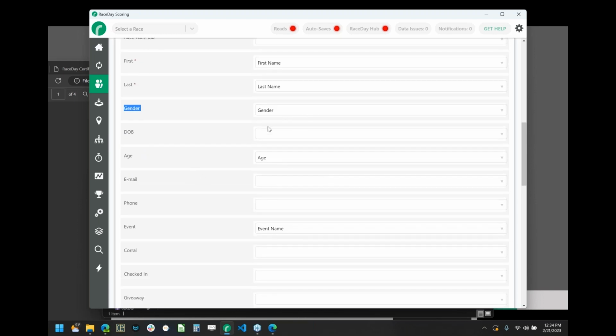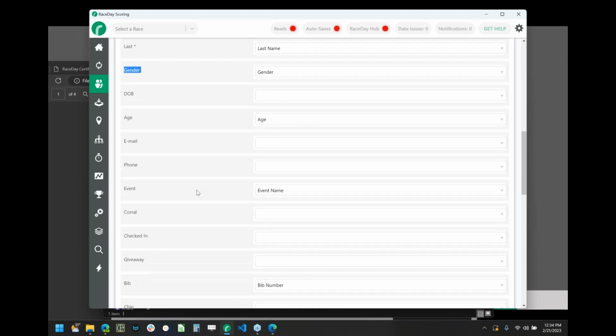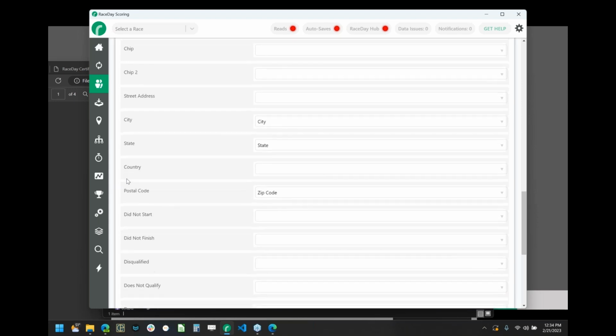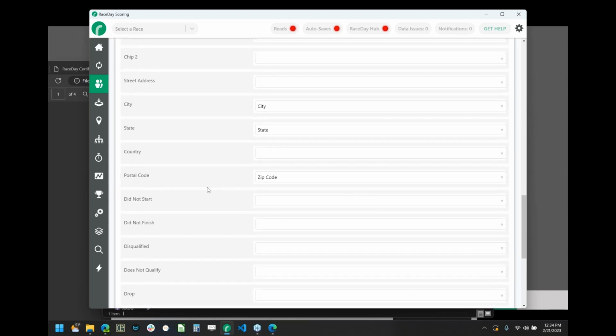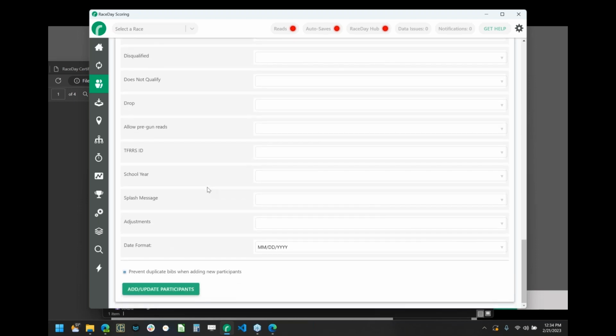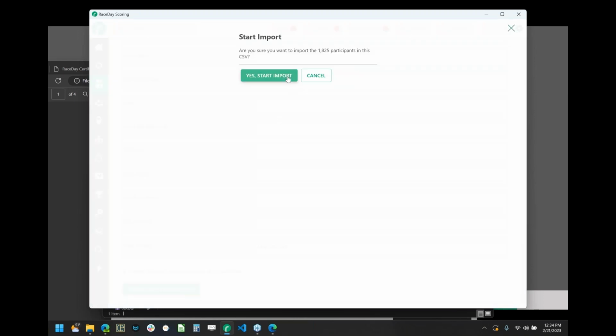Age mapped to age. We didn't have a DOB in this. If you did, you could map that. If you didn't have age and you only had DOB, we'll calculate the age from the DOB based on the race date. Event name got mapped to our event, which is good. Bib number got matched to bib. City, state, good. Zip code got mapped to postal code, looks good. And we were all set. So I'm going to go ahead and select add or update participants and import.